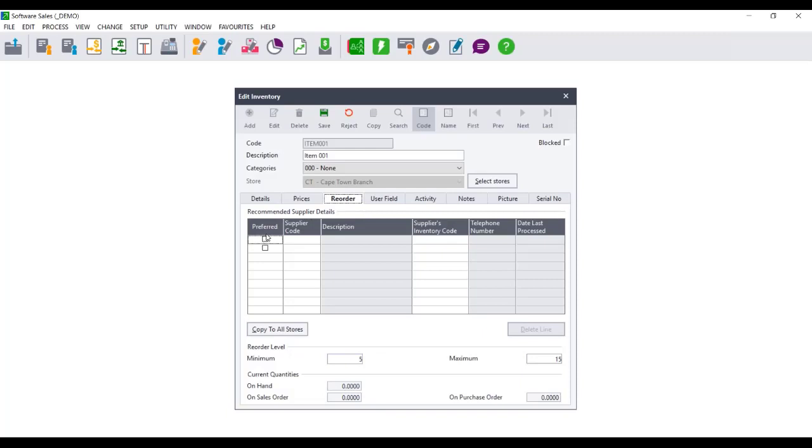You do not have to set up a preferred supplier, and you do not have to set up a preferred supplier code or even the inventory codes. You can just set up maximum, minimum.